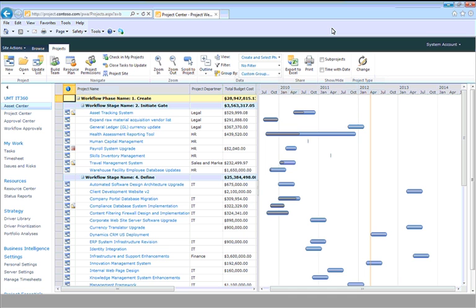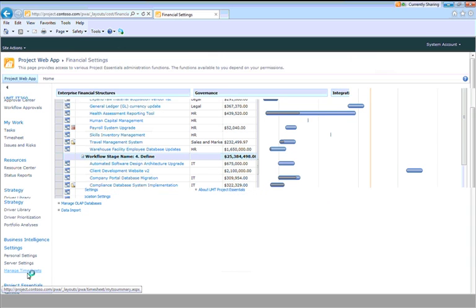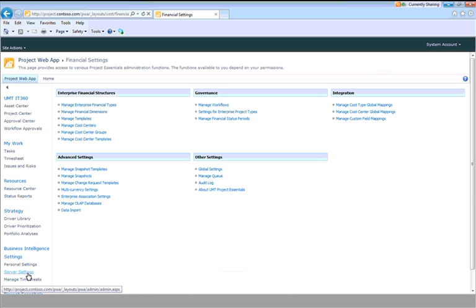So this is Project Server 2010. This is actually the standard demonstration image that's provided to Microsoft Field and Microsoft partners, and we have UMT Project Essentials installed on this image. Now, this is UMT Project Essentials 2012. I'm able to see UMT Project Essentials in the left-hand navigation menu because I have administration privileges.